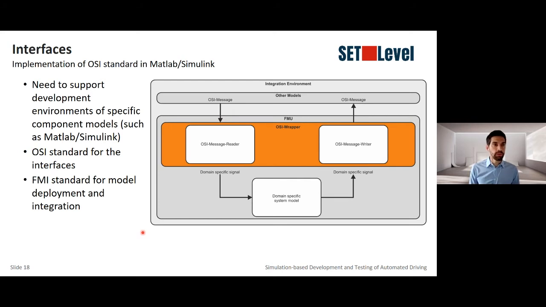So there is the need to support with this architecture also development environments for specific models, and a widely employed software for modeling actuators or control systems, or even simplified vehicle dynamics models, is MATLAB Simulink. So we addressed in this first half of the project the implementation of OSI interfaces within MATLAB Simulink, with the goal to compile the model and deliver the model as a Functional Mock-up Unit, thus supporting the standard FMI.